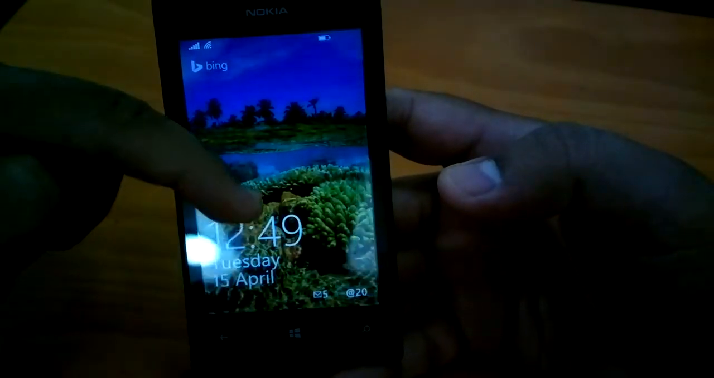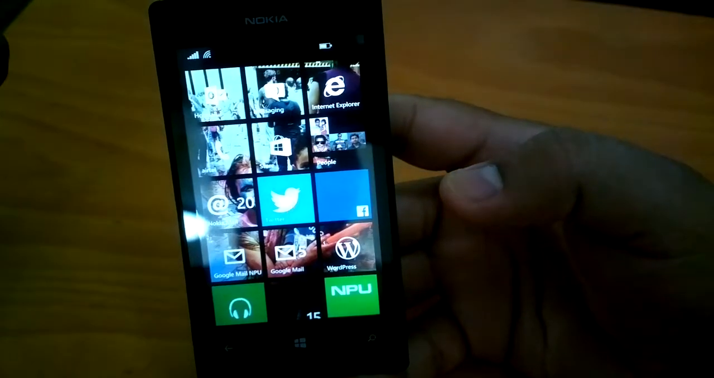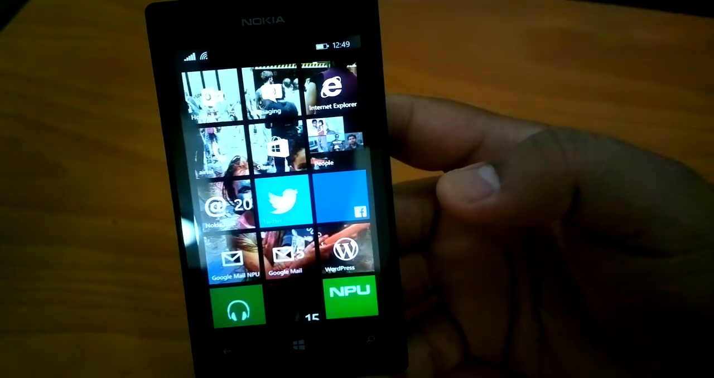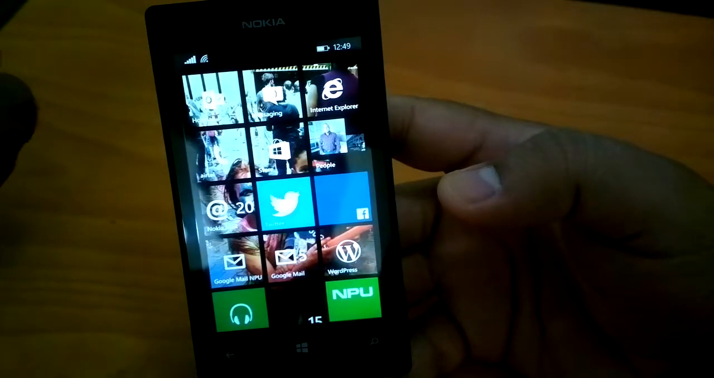So now this video will take you through some of the important applications and the changes which have come to them with Windows Phone 8.1.